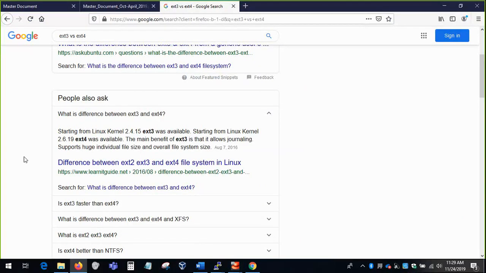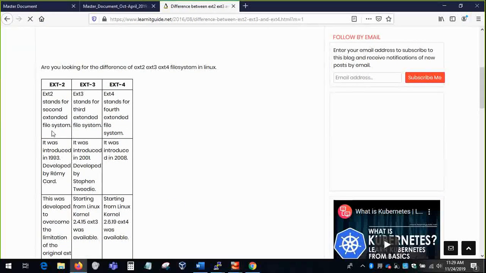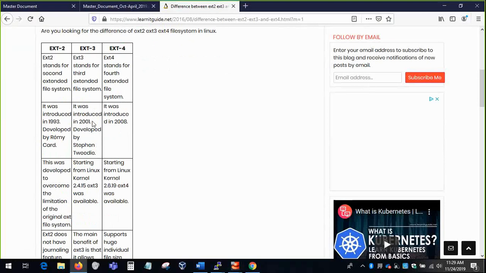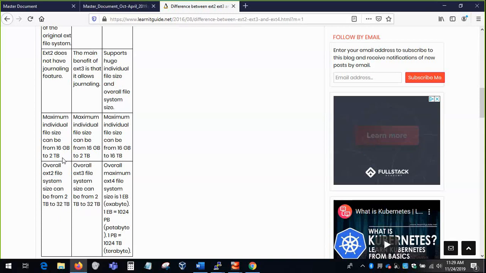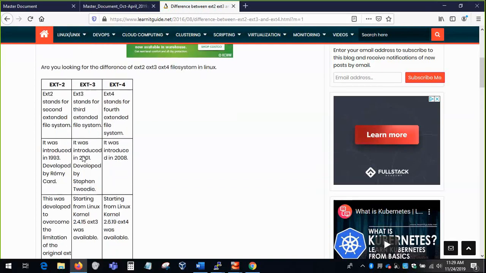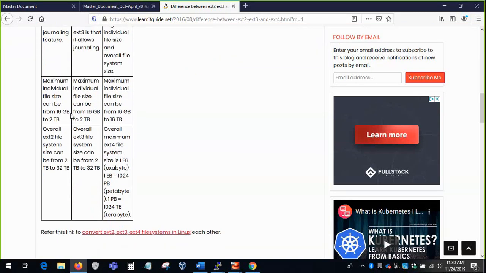The EXT, let's see if they have some table here. It stands for Extended File System. So the maximum for EXT4 is 16, and for EXT3 and EXT2 the maximum for both of these is 2 terabytes, and the overall file system size can be 32 terabytes, and 1 exabyte. Okay, I got it.